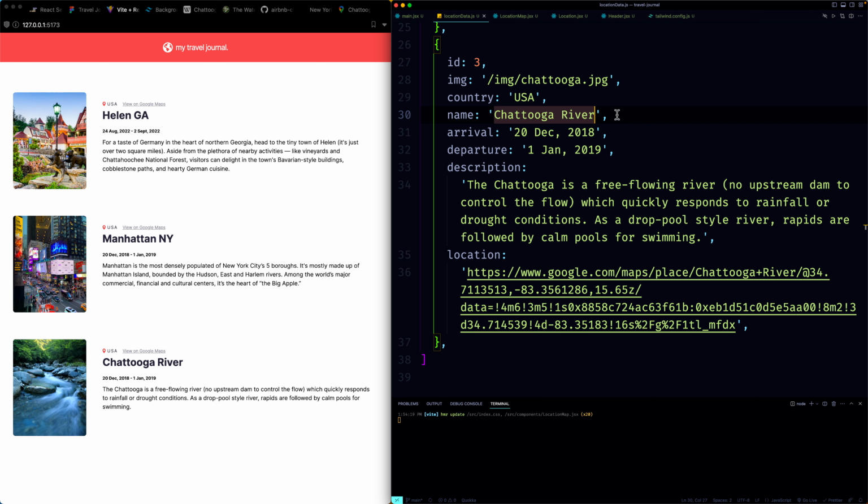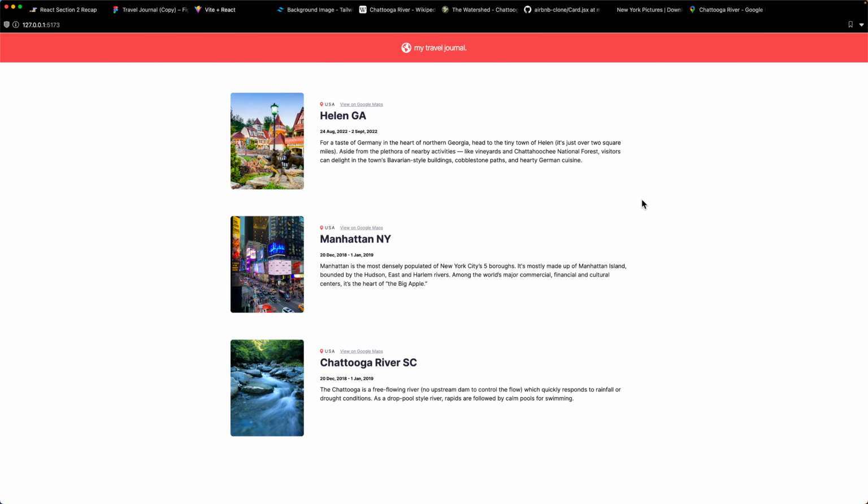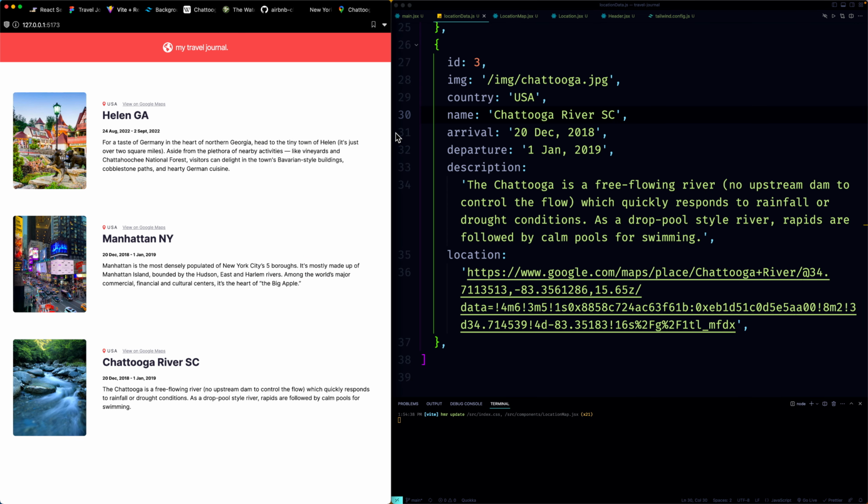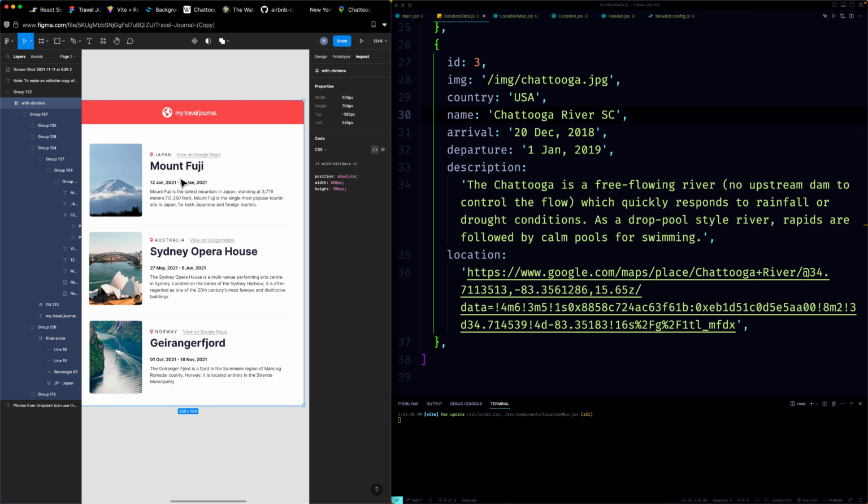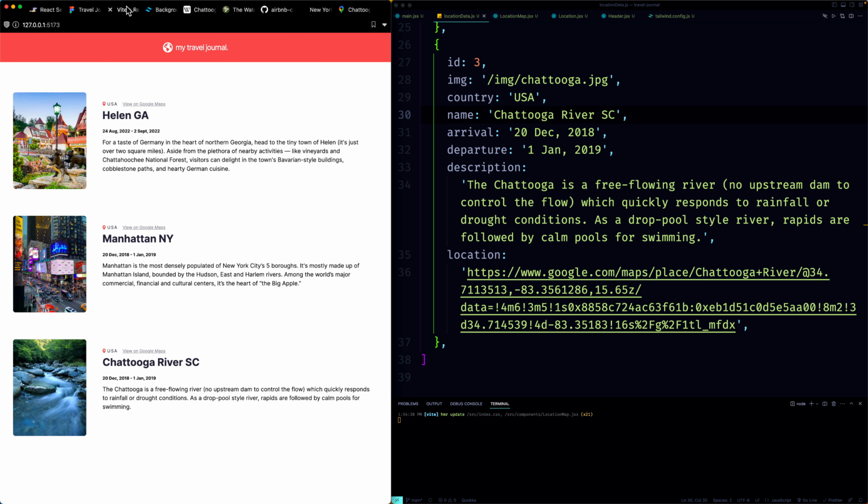So now when we open Google Maps, it takes us to Chattooga River, South Carolina, and then Helen, Georgia, Manhattan, New York, Chattooga River. And when we go ahead and do this, we get all of our places. So that looks pretty darn good. Let me see compared to theirs. Compared to theirs, it's pretty good. I think I did a pretty good job on this. Their text here seems a little bit bigger.